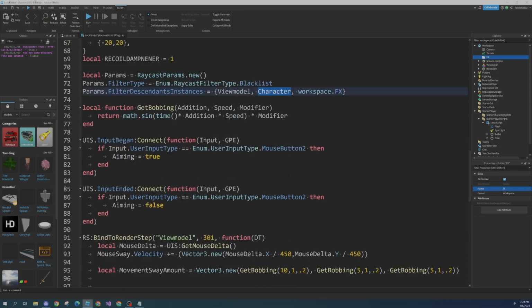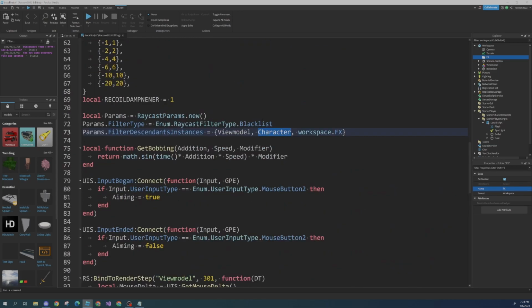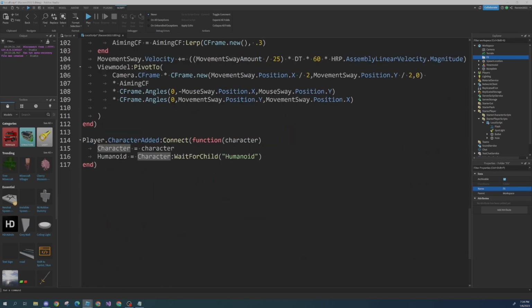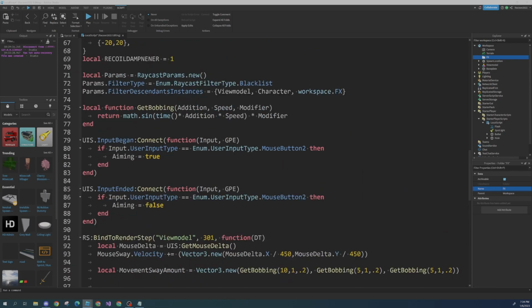So this thing right here, we also gotta do something about it. We want to make sure that our params are getting updated, right? So here we go. Let's go from filter descendant instances, and you see we have character. Let's update that too. So now our raycast should be ignoring all of that. Great. Let's come up with a good way to do this.